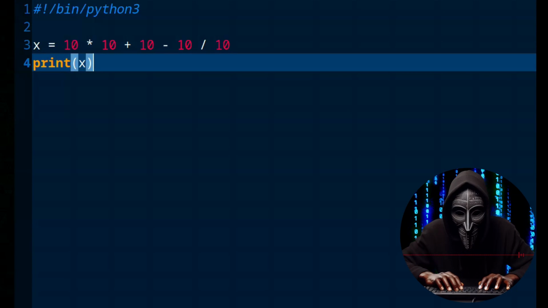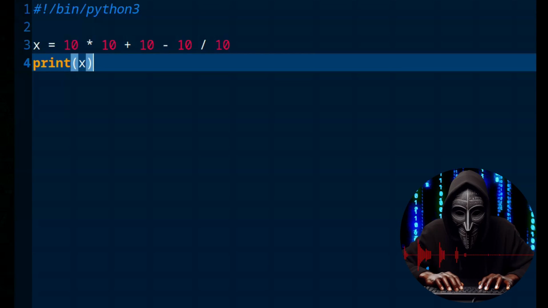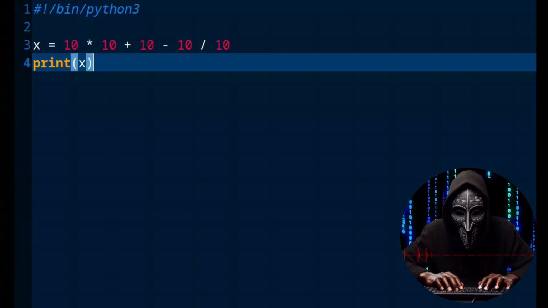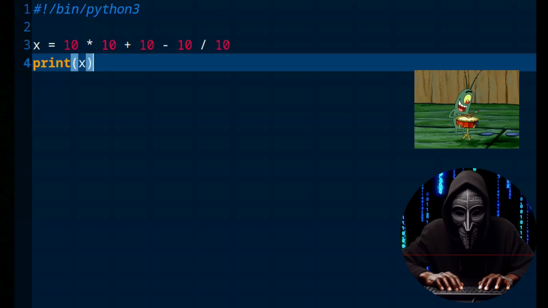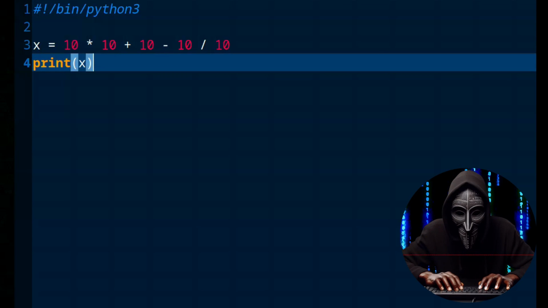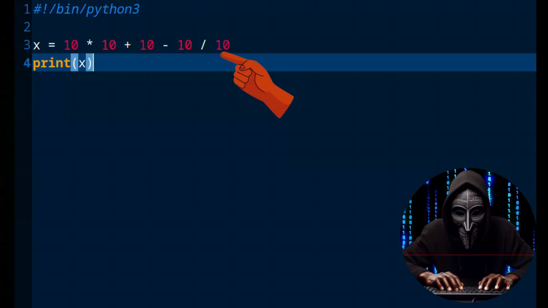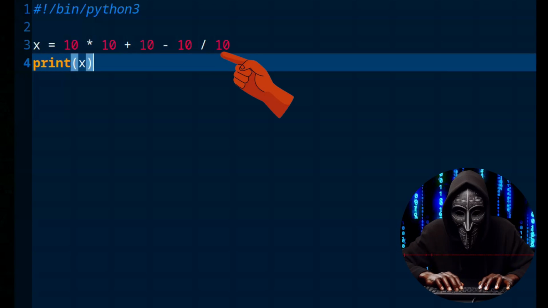I know this might seem straightforward, but trust me, most people still get it wrong. It's okay though, we're here to break it down. So what's the answer? Drum roll please. It's 109. Surprised? Let me explain why. Python doesn't just go from left to right when it sees math like this. There's an order, a hierarchy to follow.